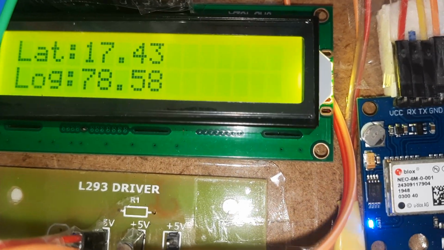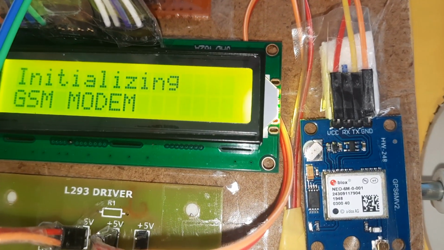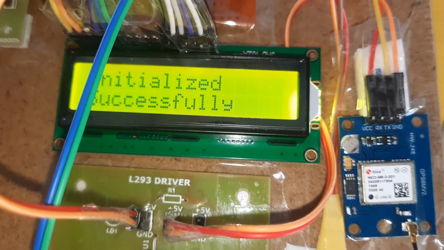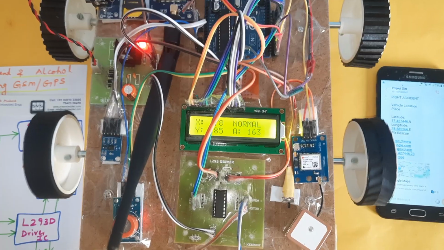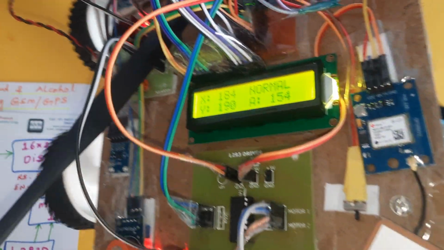Okay, the latitude and longitude values came. The GPS LED is blinking on and off. GPS is okay. Initializing GSM modem. Initialized successfully, and motor rotation started. Now I am going to bend one side, left accident.